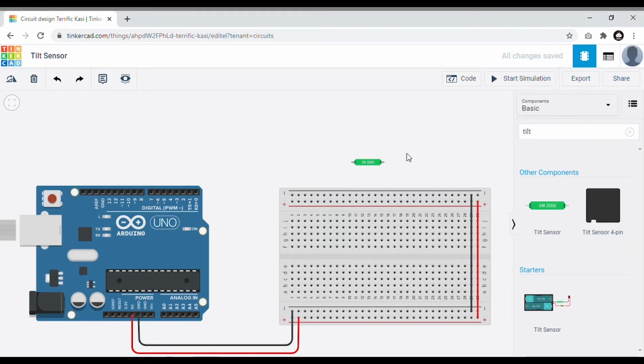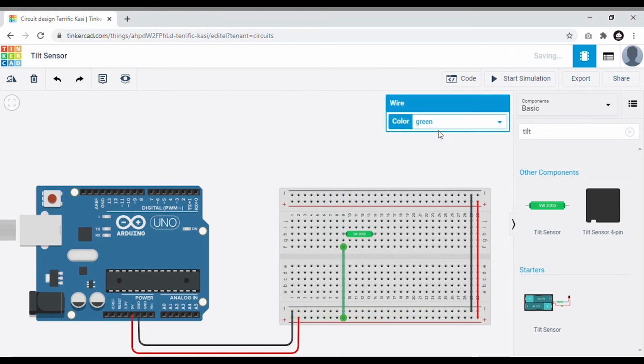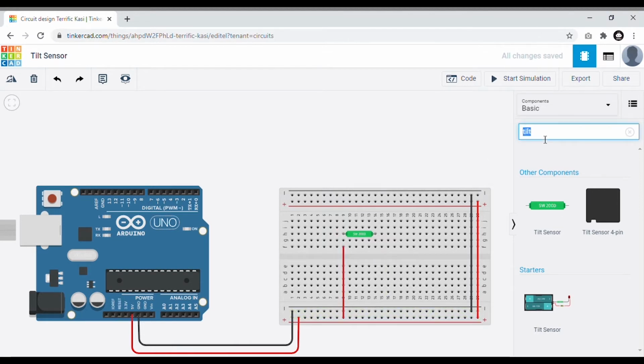Now we are going to look at the connections of this tilt sensor. Place the tilt sensor in the breadboard such that both the terminals are not shorted. Now we are going to connect power supply to this tilt sensor. Connect the 5 volt power supply to tilt sensor terminal 1. You can see on the screen, I have connected terminal 1 of the tilt sensor to the power supply given by the Arduino. Now we have to connect a resistor in between terminal 2 of the tilt sensor and ground of the Arduino.